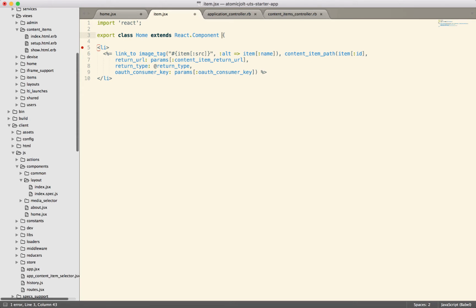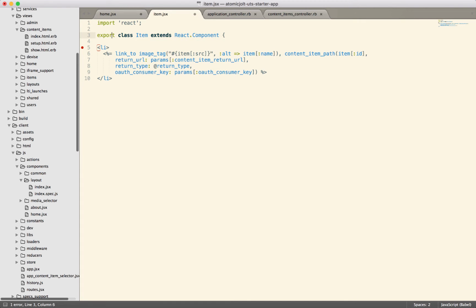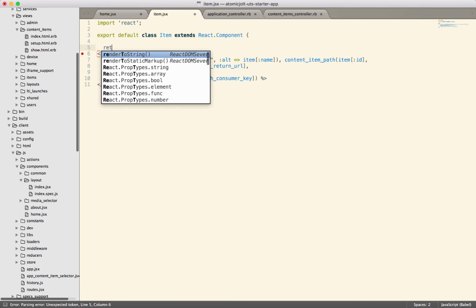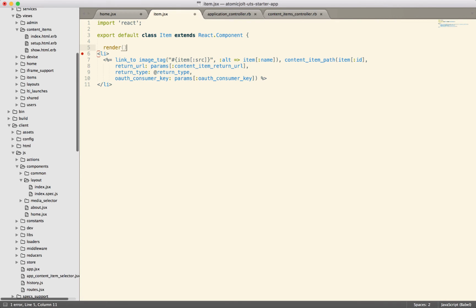So we'll import React. That gives us the React components. Export, let's call this an item. Export default. So this exports item as the default object from this file. We'll have a render method that is going to return this right here.